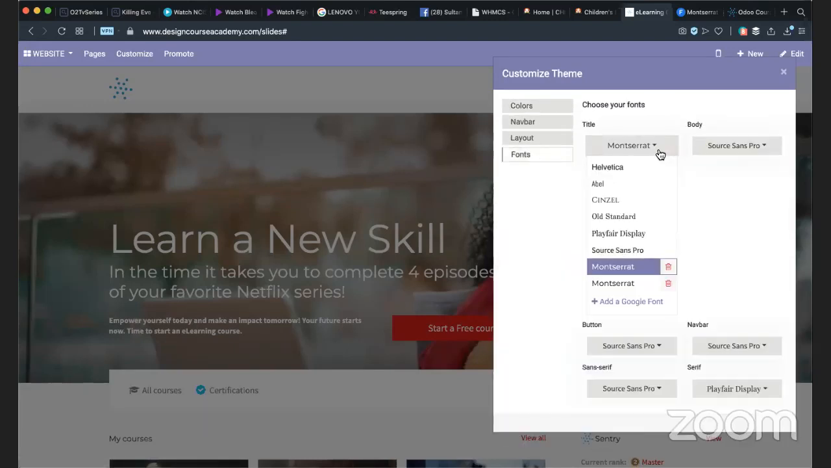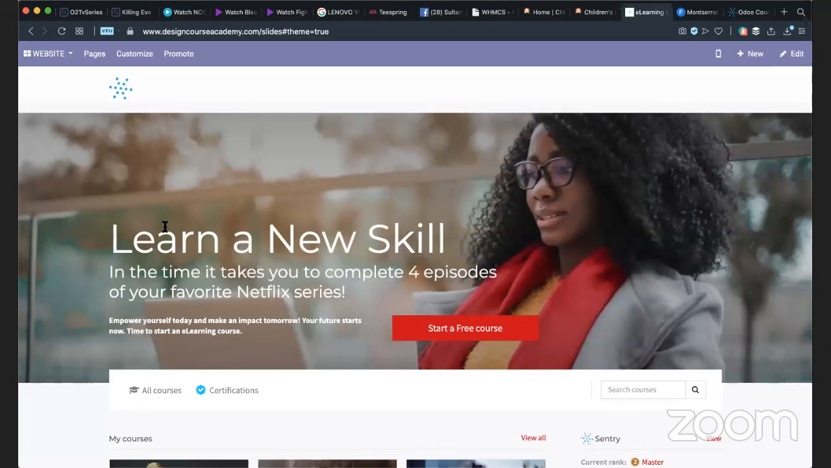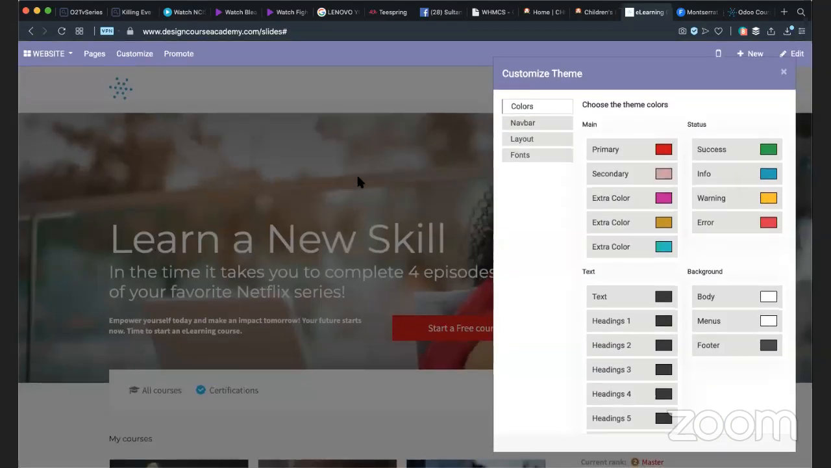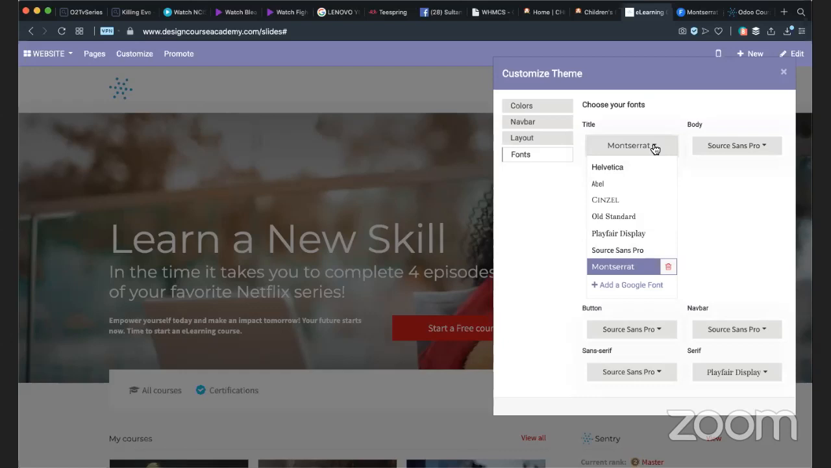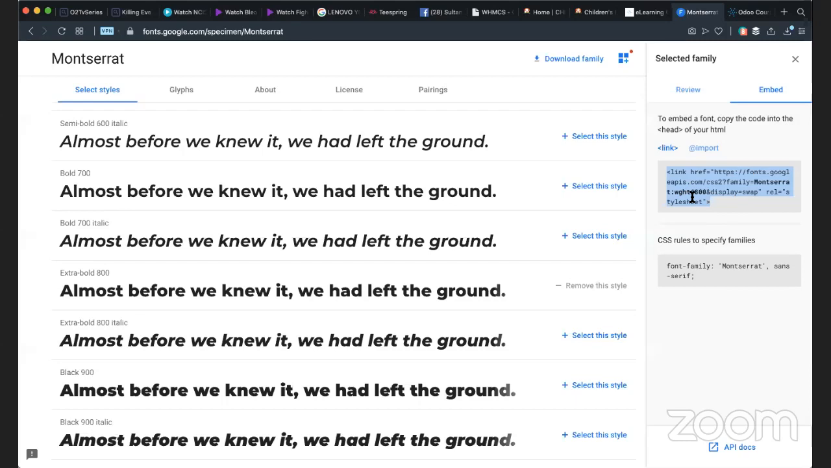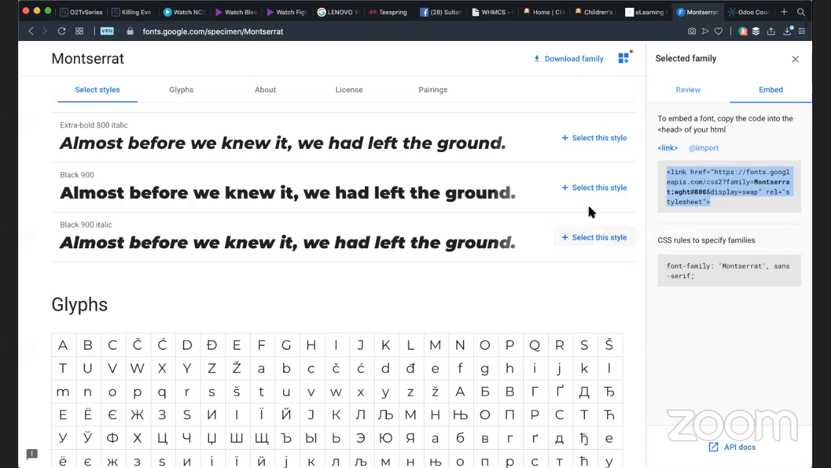It affected all the header fonts. Yeah, these are title fonts. So all the header fonts. Is this the Extra Bold 800? Yes, that's the one I added. It still appears like Montserrat weight 800 display swap, blah, blah, blah. That's what it did. Maybe we should use Black 900. Okay, let's try that.